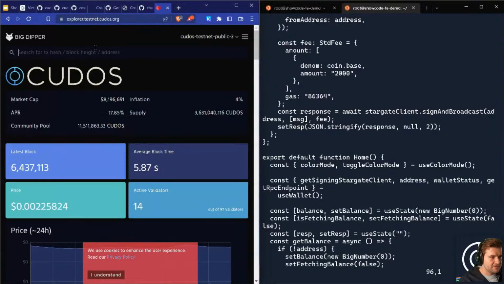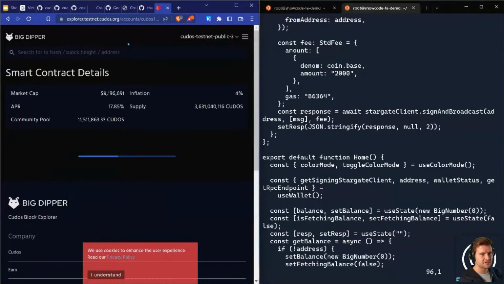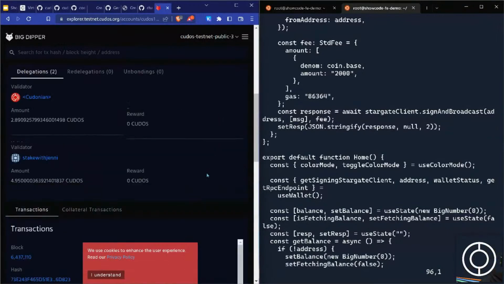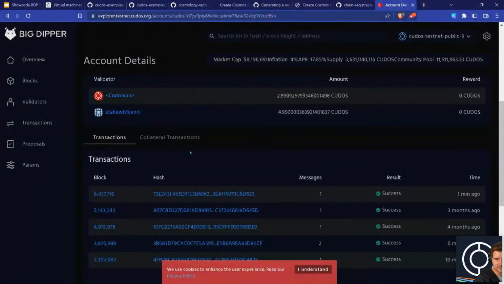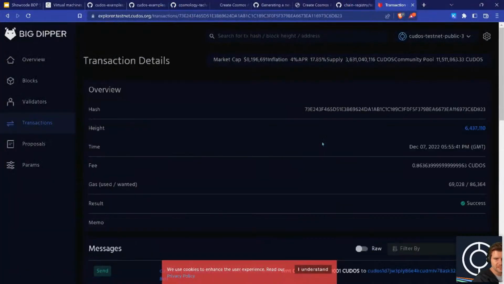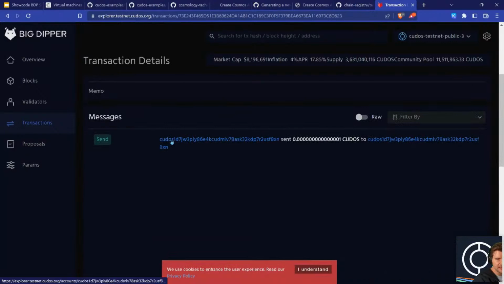Explorer.testnet.kudos.org allows us to explore the different blocks and transactions. If I go to my address here, I can see in the transaction history that 37 seconds ago there was a call of the contract. Let me make this full screen so we can see things a little easier. If I go to that transaction hash, we can see that I sent a very small amount. So the 1D7 address sent a very small amount of tokens to that 1D7 address.